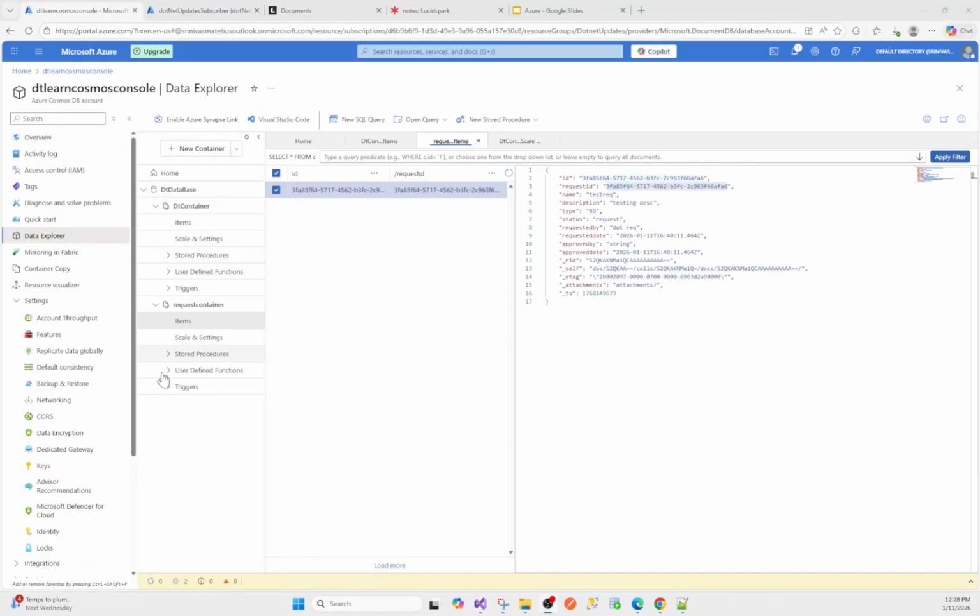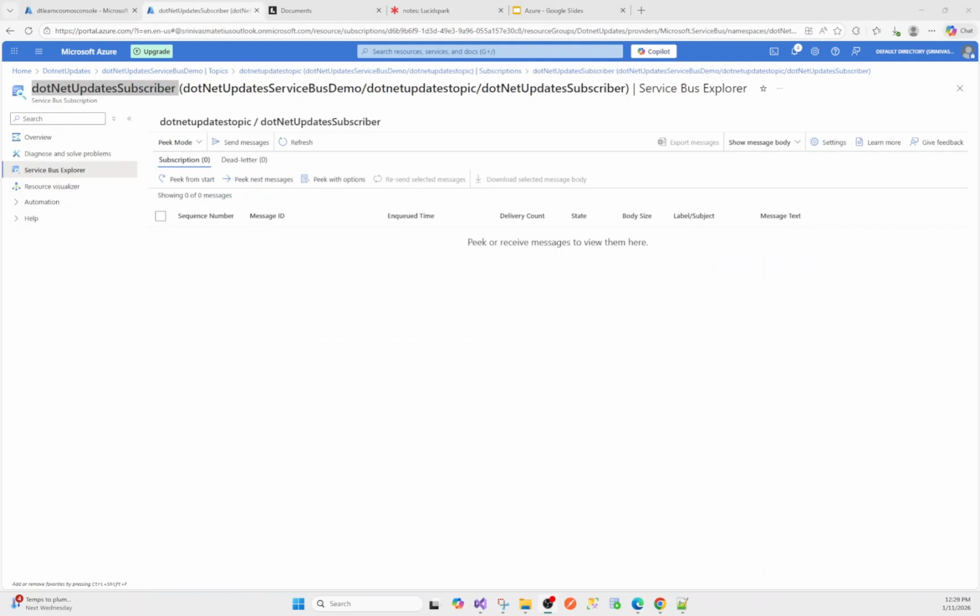And in Azure, I have a Cosmos DB request container where you can see a sample request document. And I have a service bus topic, which is ready to take messages from the API.